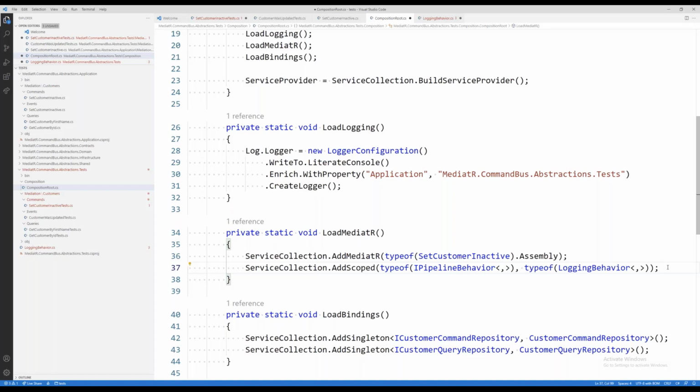Yeah, it can. And you definitely want to use this stuff sparingly. But if there's definitive stuff you want to do at every step, then pipeline behaviors are definitely the way to do it.